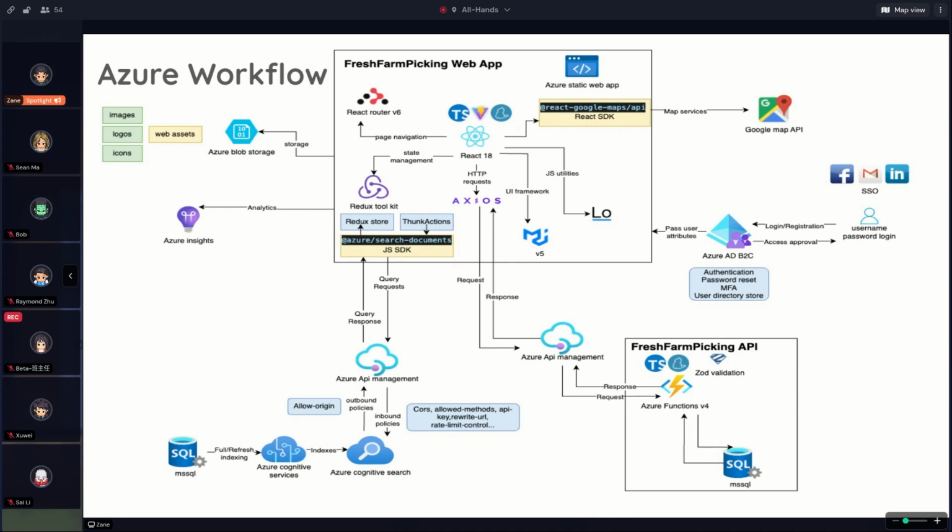Our backend logic is powered by Azure Function App. These are serverless functions that scale automatically when there's an increase in demand. They handle everything from processing user requests to interacting with the SQL database, making sure that the website's business logic runs smoothly without manual scaling.